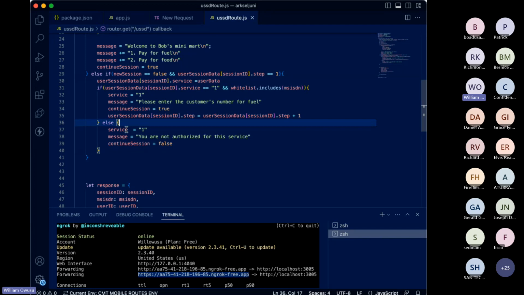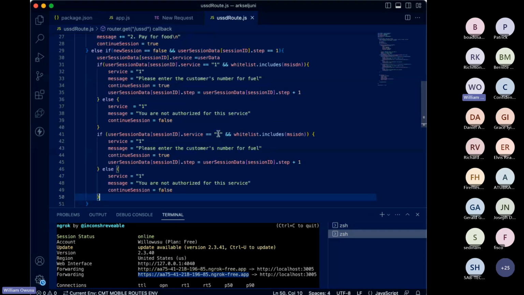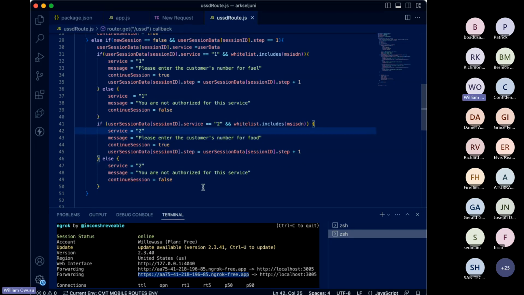I can also do the same thing for food. So let's say it's food that they're also trying to access. We can just do a simple copy and paste and put it there for food too. So if it's 1, we can copy this here and say that if the service is 2, and they're in the whitelist for food. If they are not in the whitelist, we say they are not authorized for this service.